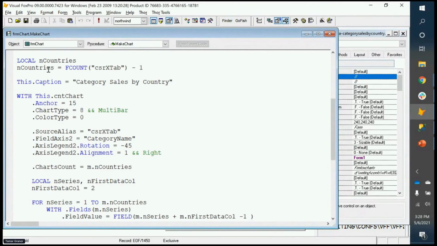There's only one column in the result cursor that isn't the name of a country. It's the category. So we're going to find out how many countries do we have. We're going to caption the form category sales by country. And then with the charting container that I've got on the form, I'm going to anchor it.